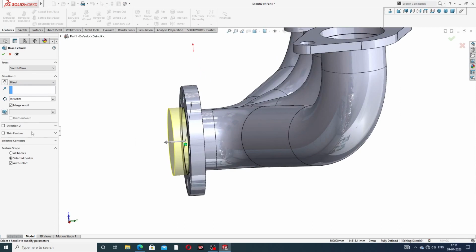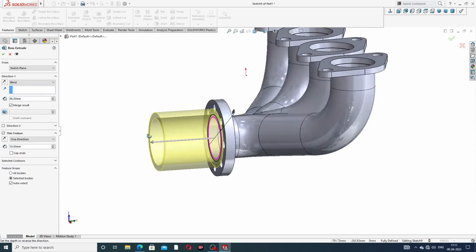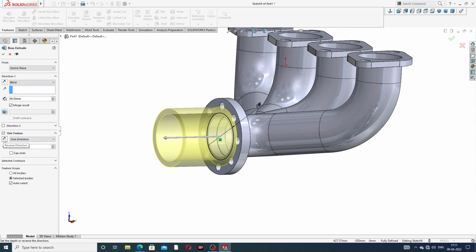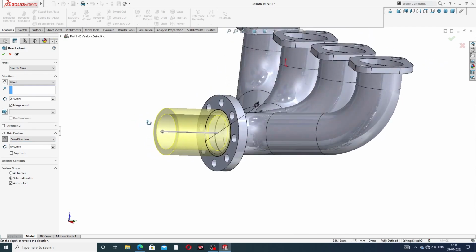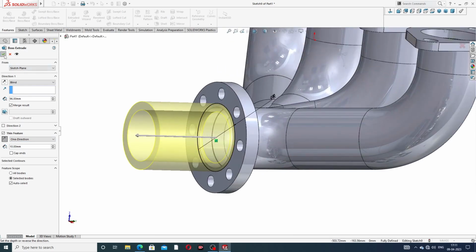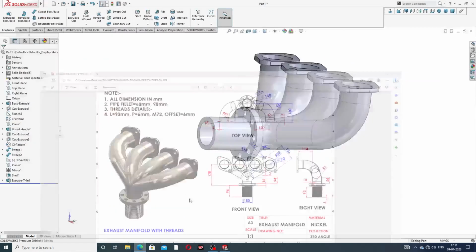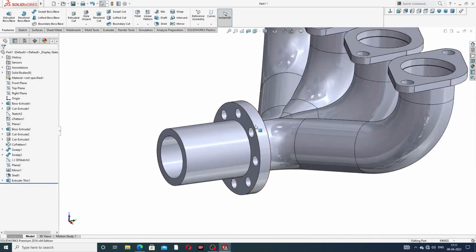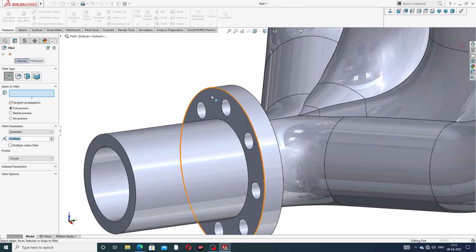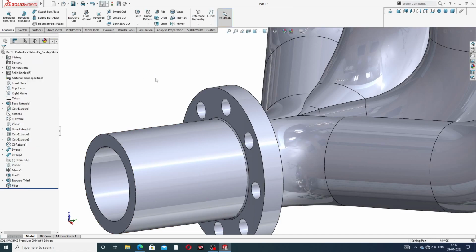Extrude boss thickness is 96 millimeter. Okay, and use thin feature, and for thin feature the direction is reverse, this is the inward direction, and this is looking perfect, and click OK. Okay, and this uses 96 millimeter. Okay, and use fillet here, use 1 millimeter, perfect, and use this 1 millimeter, and click OK.